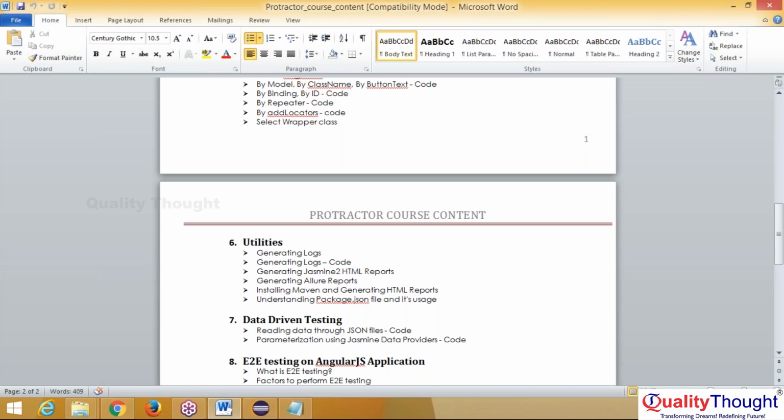Today I'll do one thing. Whatever locators concept we have today, we'll discuss the locators concept.